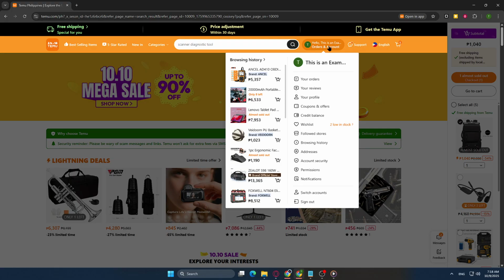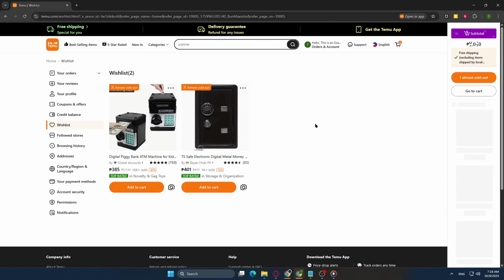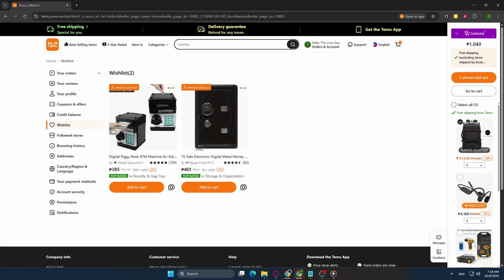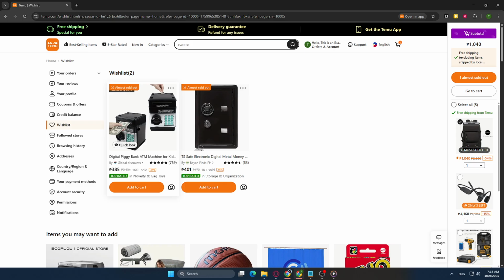Next, you're going to want to find your wish list. Within your profile page, one of the options you'll see is the wish list. This is where all your saved items, the ones you've been eyeing for a while, are kept. Click on Wish List to see the array of products you've considered purchasing. It's like visiting your virtual shopping bag, filled with goodies just waiting for the right moment.